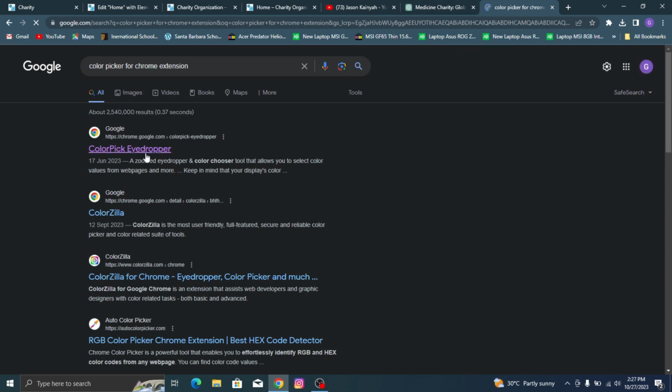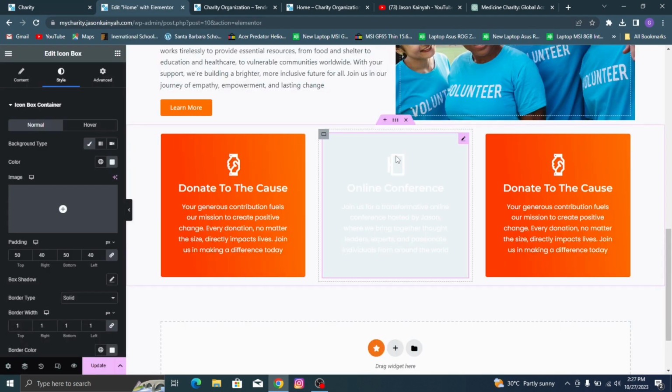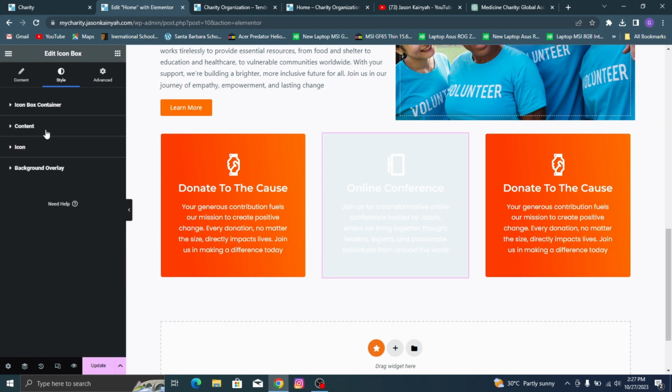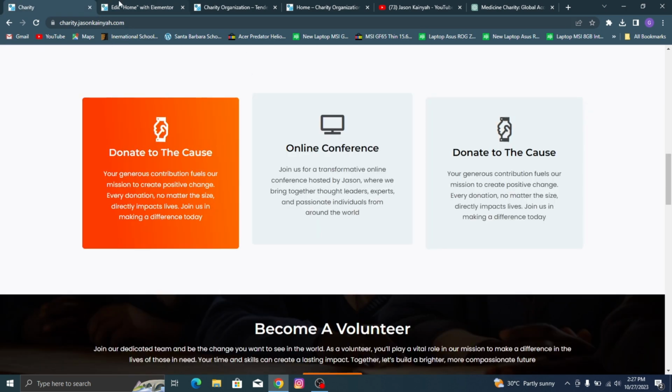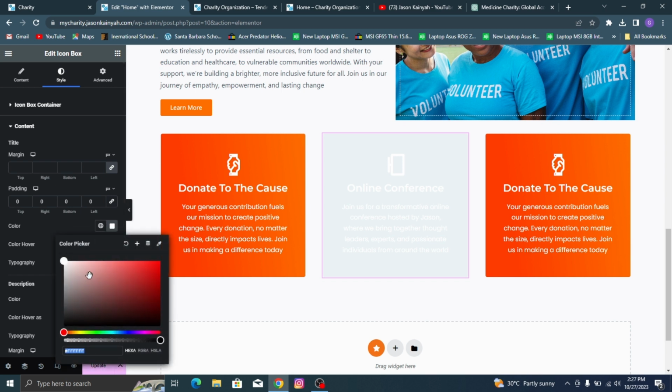Then as you can see, you can just select this one, go there and download your color picker. So if you're having trouble coming up with your color, you can use that one to select the color you like. So I'll go back here, then go to content, and for the title, normal is a little bit dark, like blackish, so let's make it this.